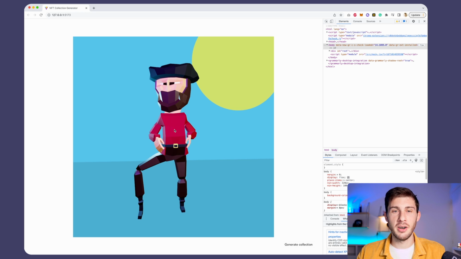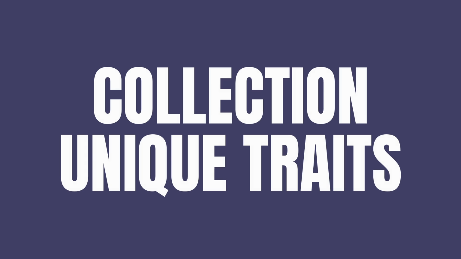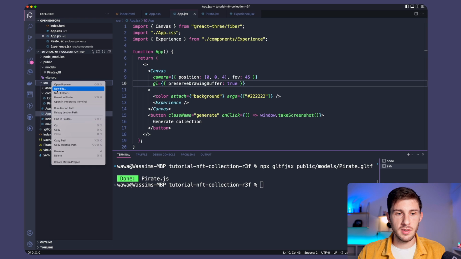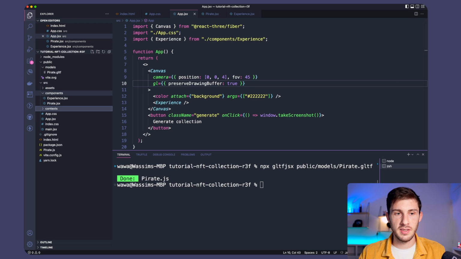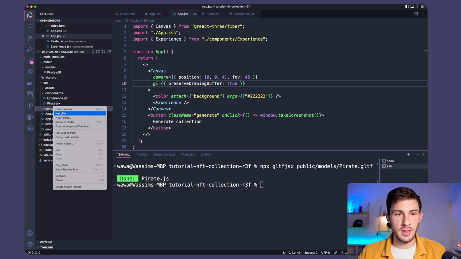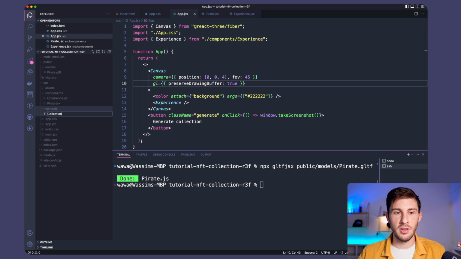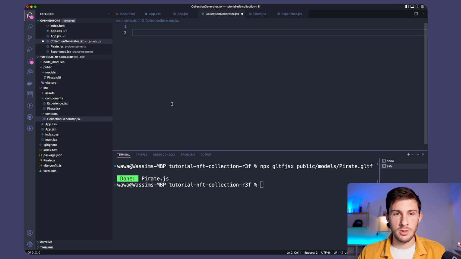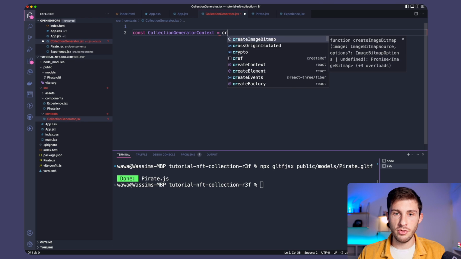Now let's generate our unique NFTs. Collection unique traits. Let's start by creating a context. So folder context. And let's create collectionGenerator.jsx. Let's create a default context. So const CollectionGeneratorContext equals createContext.